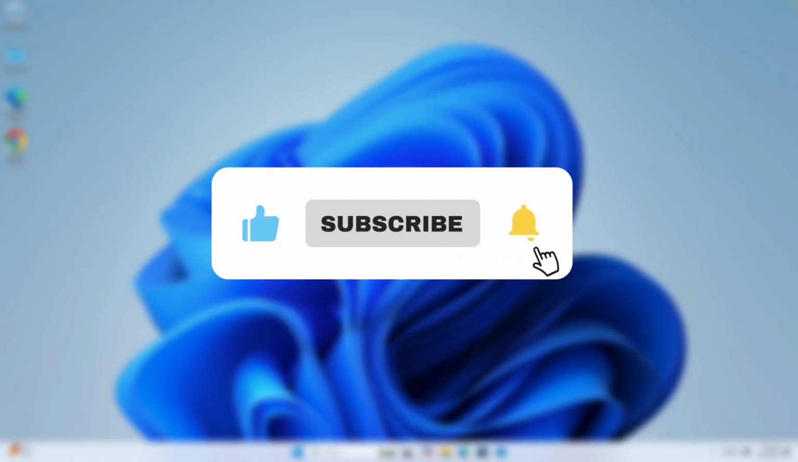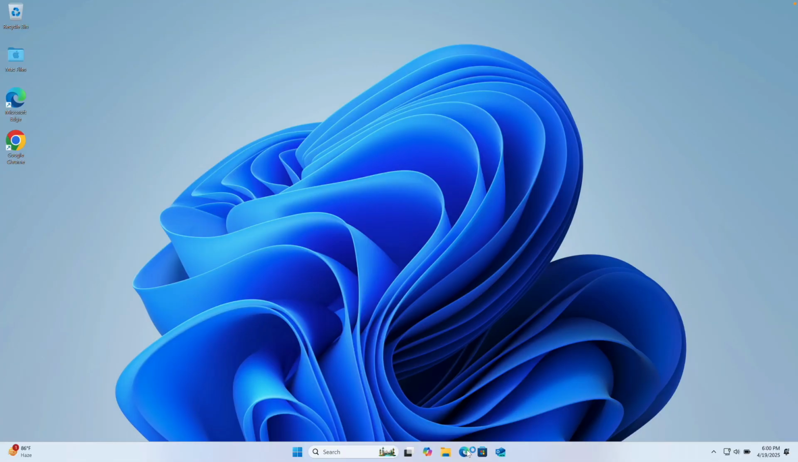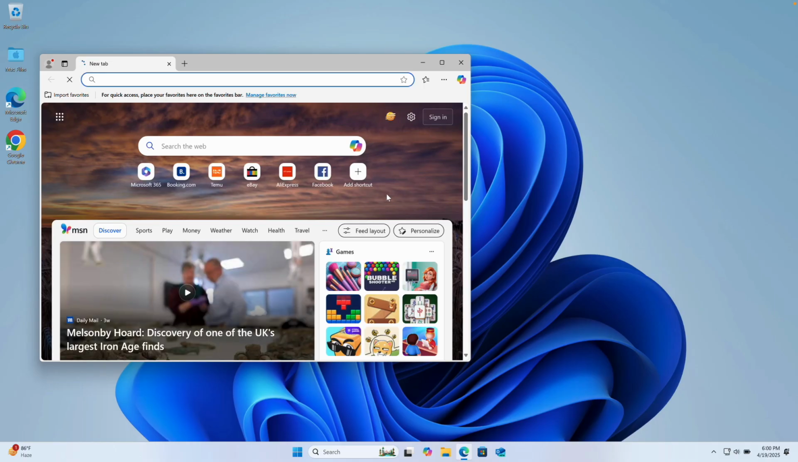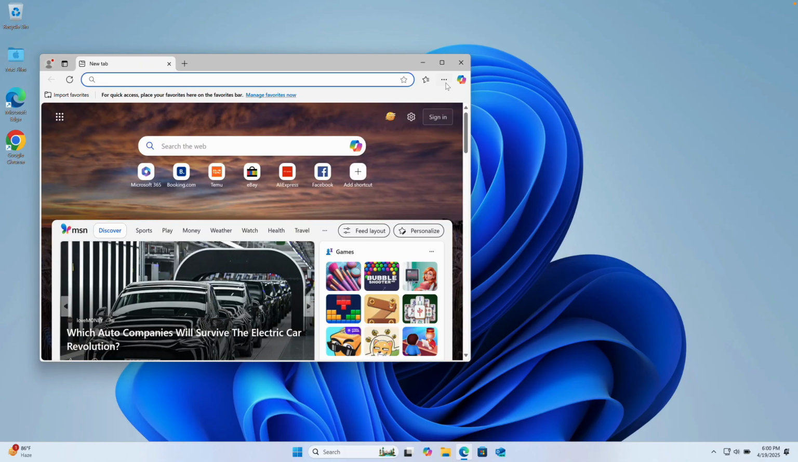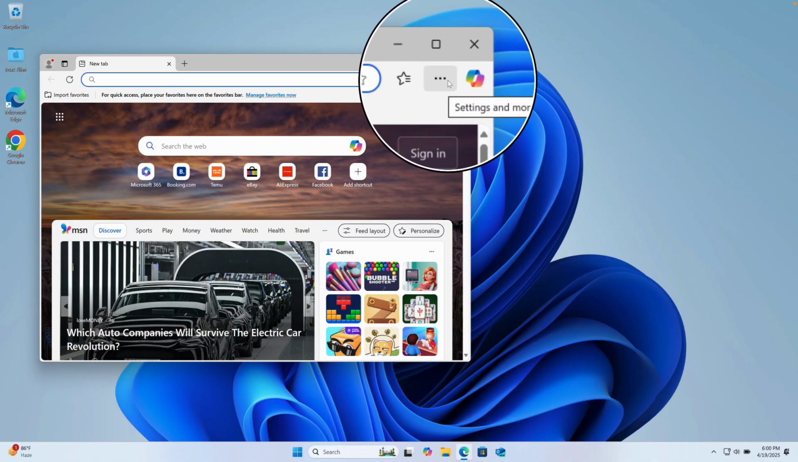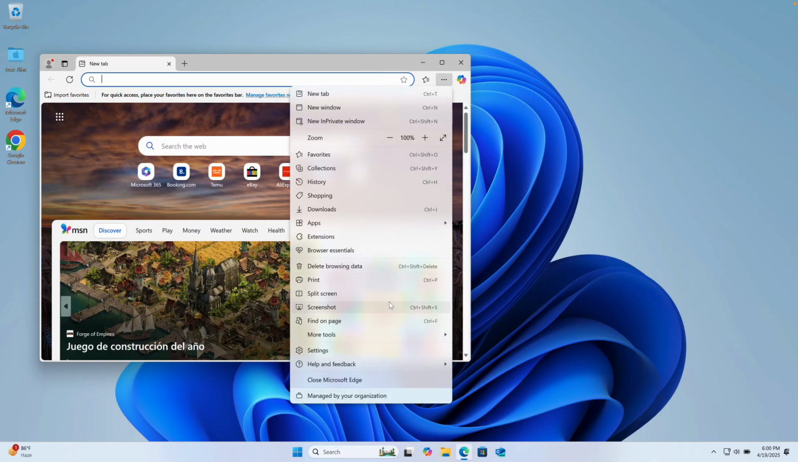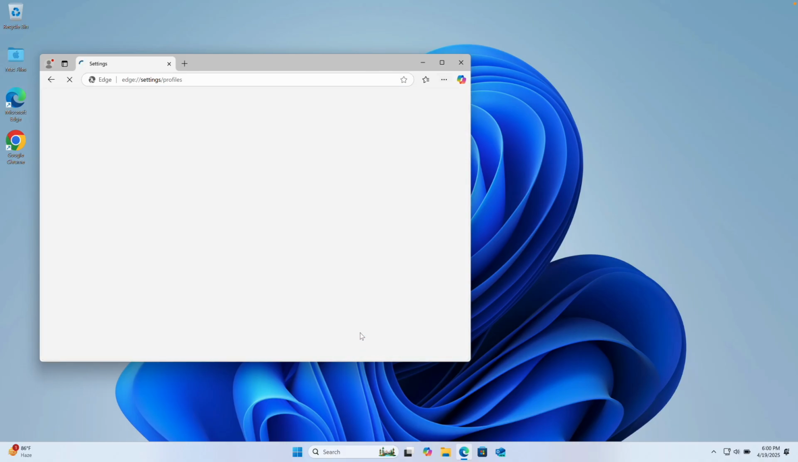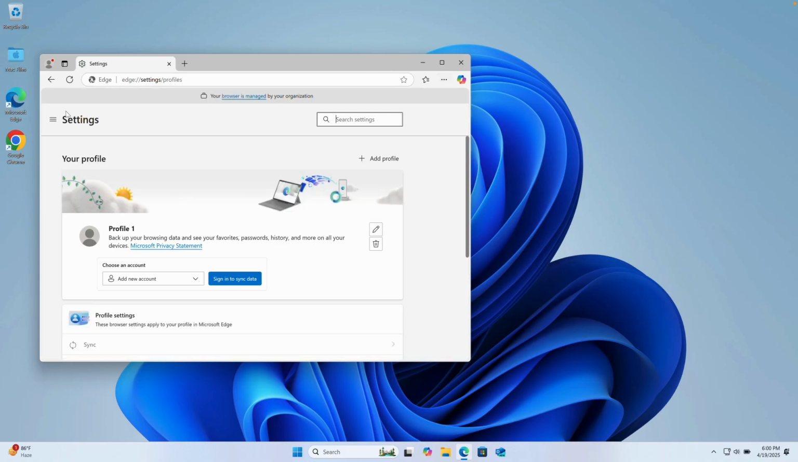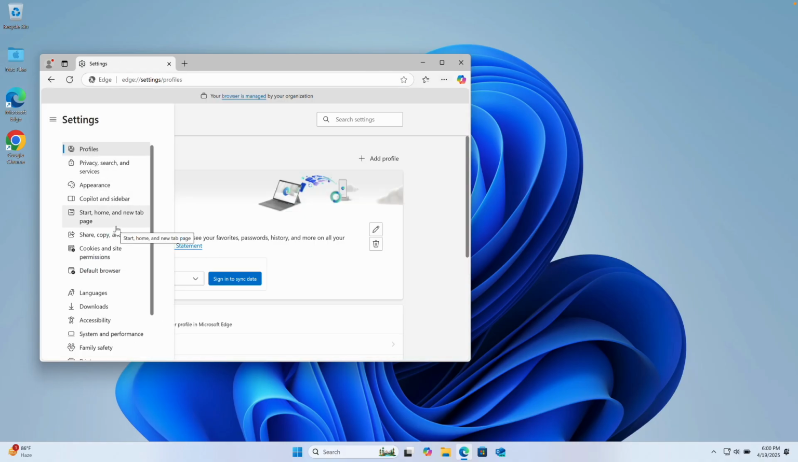So first of all, open Microsoft Edge browser from your PC. And normally you will see an interface like this. Now you have to go to settings, and to do that, normally click on this three horizontal bar and then choose settings. And now from the left side menu, click on Start, Home and New Tab Page.